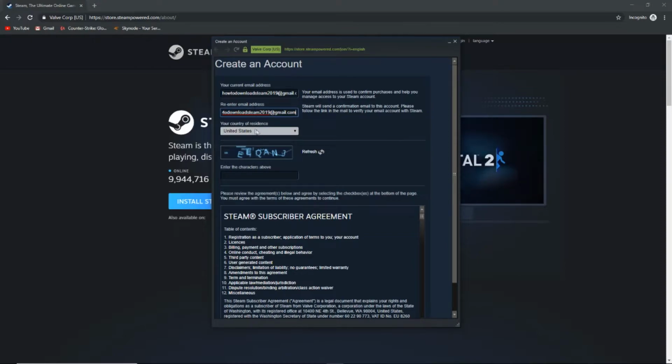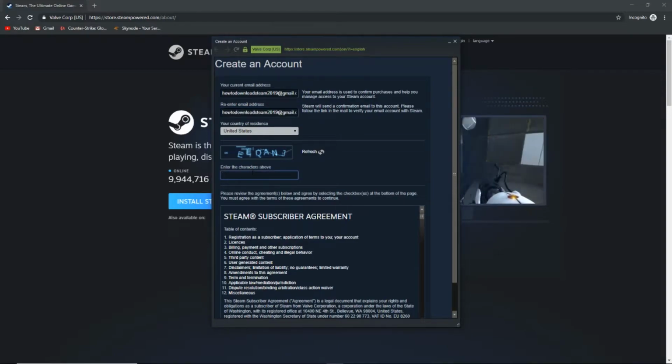Next, choose your country. I'm in the US, so I'll keep the same. Once you've got your country selected, solve this puzzle. Don't worry, it's supposed to look like a Picasso painting. If you have trouble reading it, you can hit refresh and it'll give you a new one. And then just fill it out.